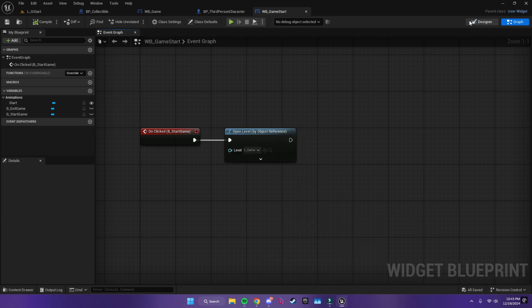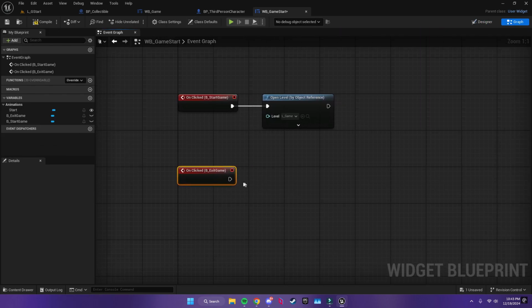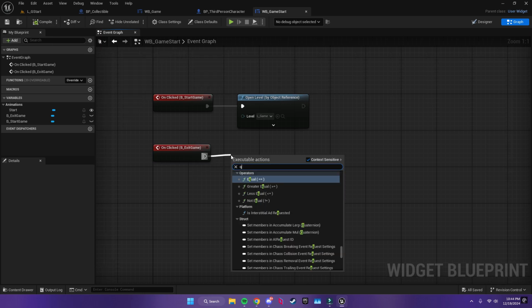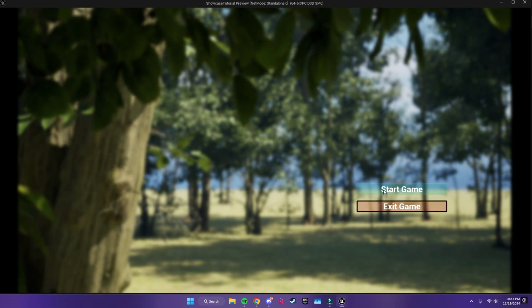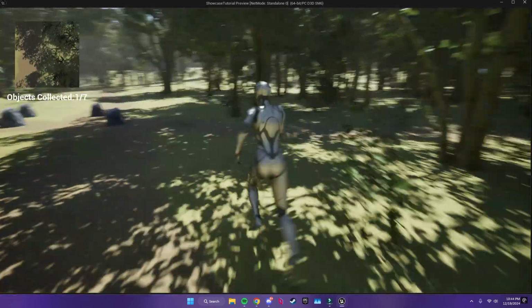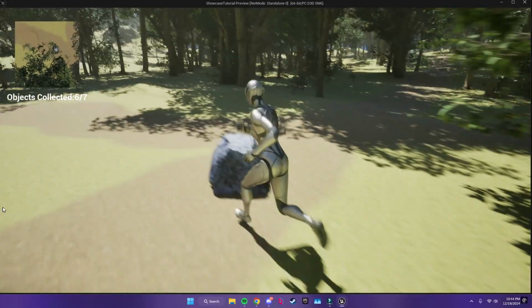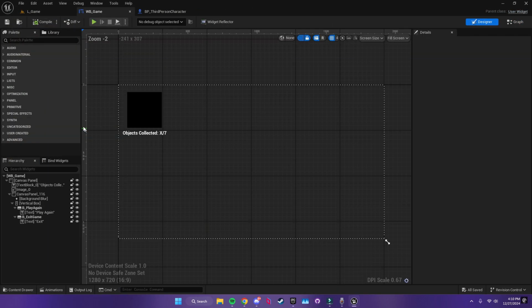As for the exit game, click on the plus button on the event on click. This event will trigger the quit game function. Search for quit game, and this should do it. To test, when I hit start game, the game starts and it works as intended. Okay, these 2 buttons don't have any function yet, but we're going to add them in a bit.